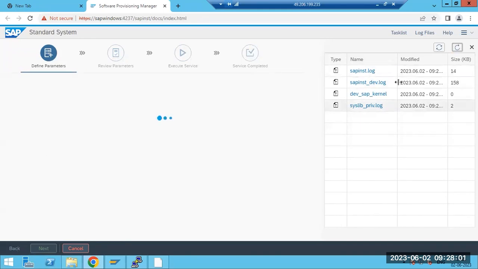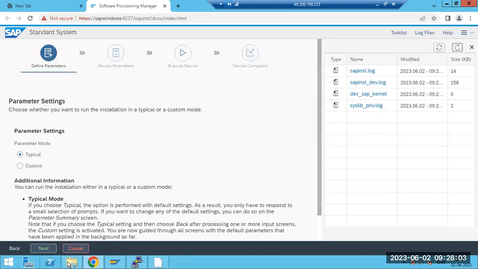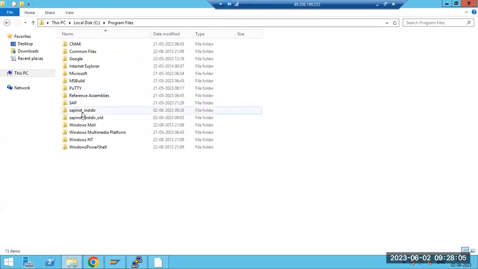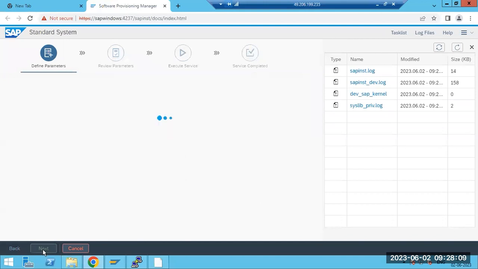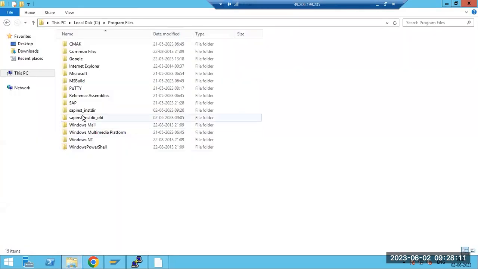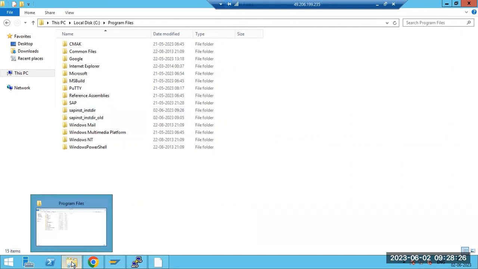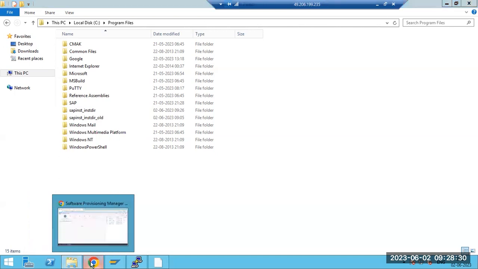What are the log files here? The same will be available in the C drive, the installation directory. So you just click on this button, next. Suppose I want to change this installation directory, can I? Yes, we can change it, that is also possible. But by default it is in the C Program Files. If you want to change it, you need to set some environment variable.